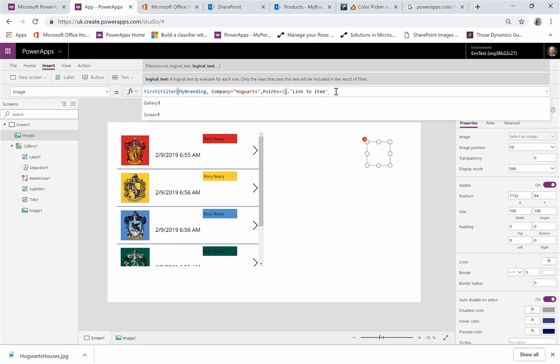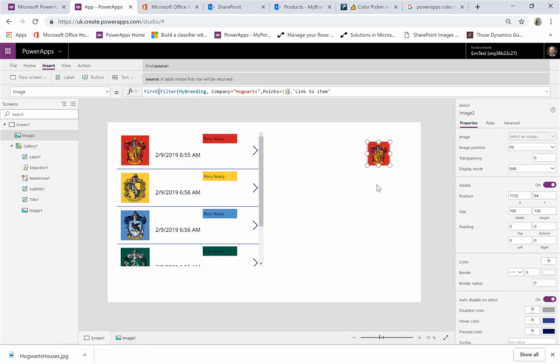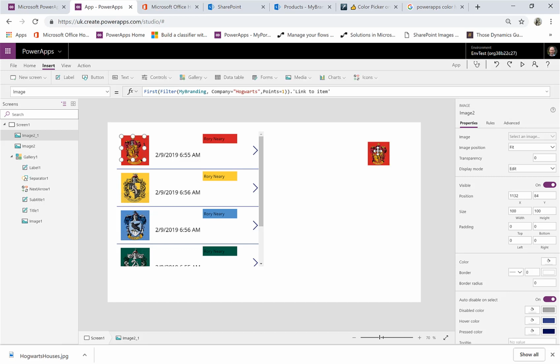I think I don't have enough brackets on this. Okay, let me see. Yeah, I do have that. Good. And then what I'm going to do is do the same thing, but do points 2, 3, 4. So copy, paste. Yep, there it is. And copy, paste. So I'm just going to fill these in quickly.